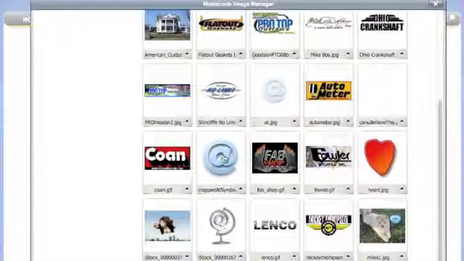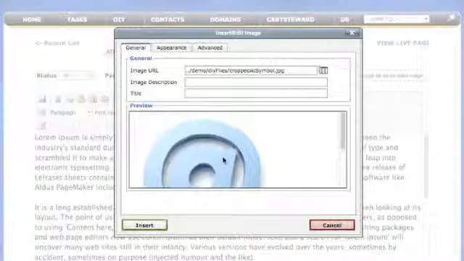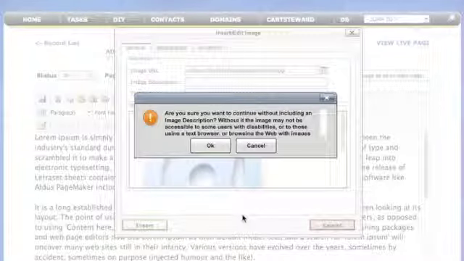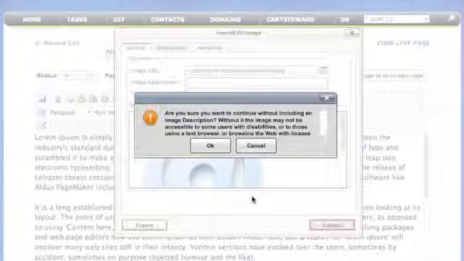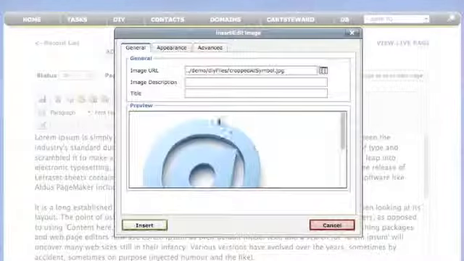From there, just click on one of the images. It'll take you back to the Insert Edit Image window. And you can go ahead and click Insert. Notice if you do this without putting a description in there, you'll get this dialog box. It's just prompting you to add an image description. And I'm going to click Cancel so we can go back and do that.